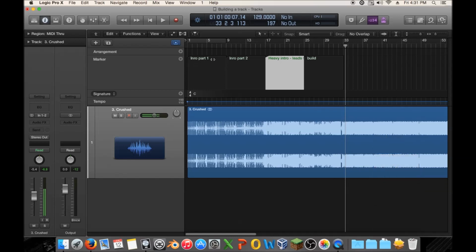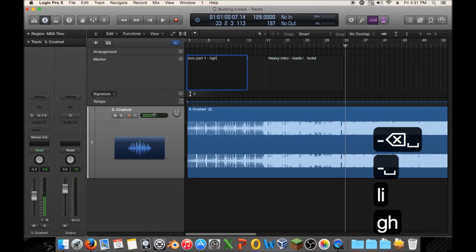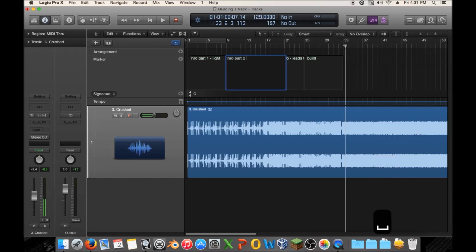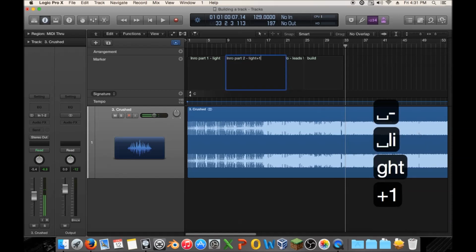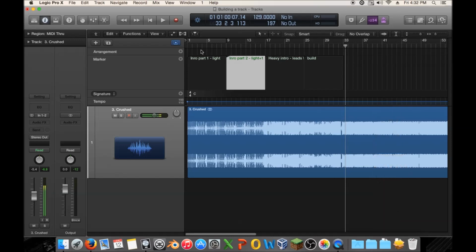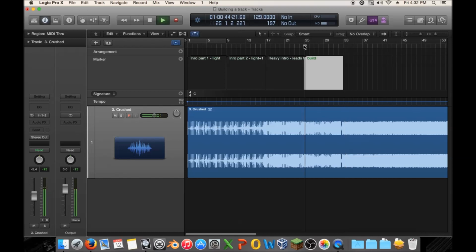But okay, so intro part 1 and 2, we'll just make this note here: light. And light plus 1, so that we remember that we changed something up. Basically we're going to make an intro that's light, and then an intro that's light and we add something. Then we make the same intro heavy, but so it feels like it's leading into something. And this is what we're leading into, where we get into the build that starts to go.